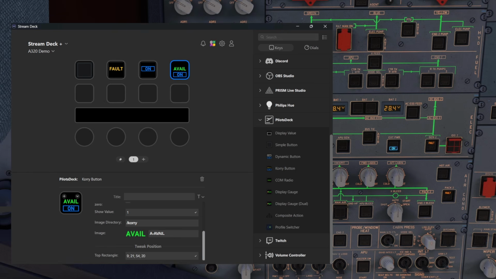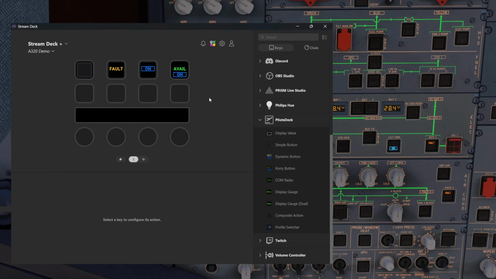Because even when we have this external power on, it is not hiding the available text, because the power is available when the power is off. But when you are turning it on, the power is still available. So actually this is a type of button we are not able to build with this standard Korry button.